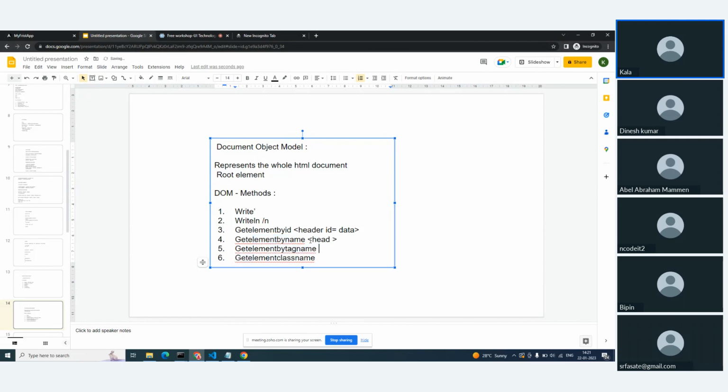By tag name: in the same header example, head is one tag, or h1. By using this tag we access the data; that is called getElementsByTagName. Then getElementsByClassName: if in the h1 tag we have one class, by using this class I can call that data into this JavaScript application.